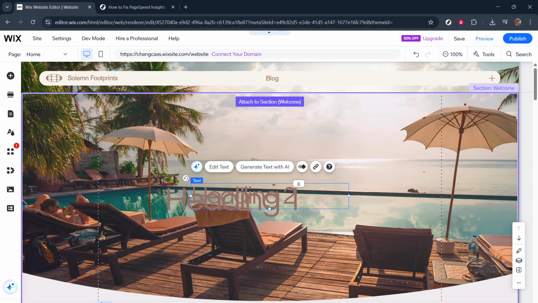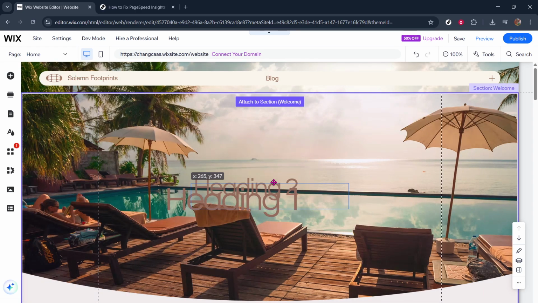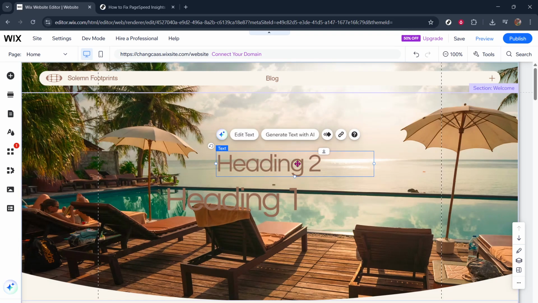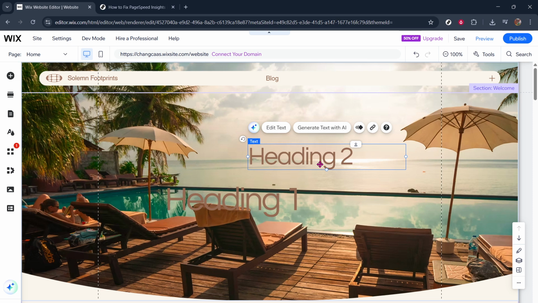Headers are a crucial part of any web page, as they set the tone and guide visitors through your content. Adding a header is simple. Just select the text option from the panel. Now that you've added your header, you can see the sizing dots on the corners and sides of the element. Clicking on these dots lets you manually adjust the width and height of your text.